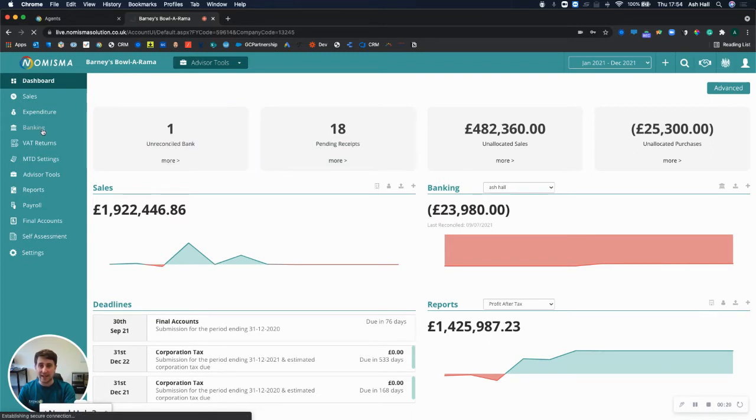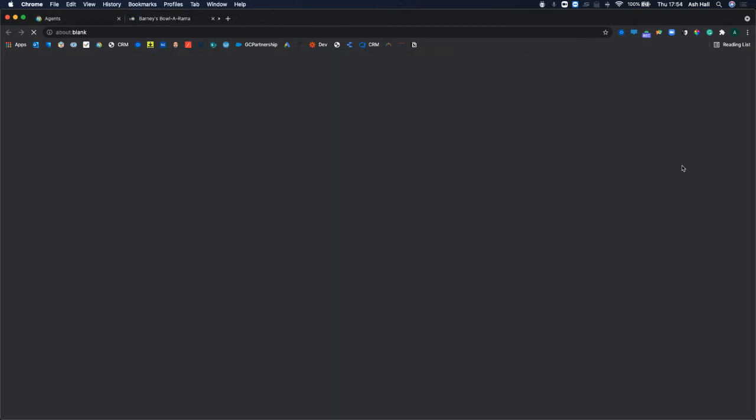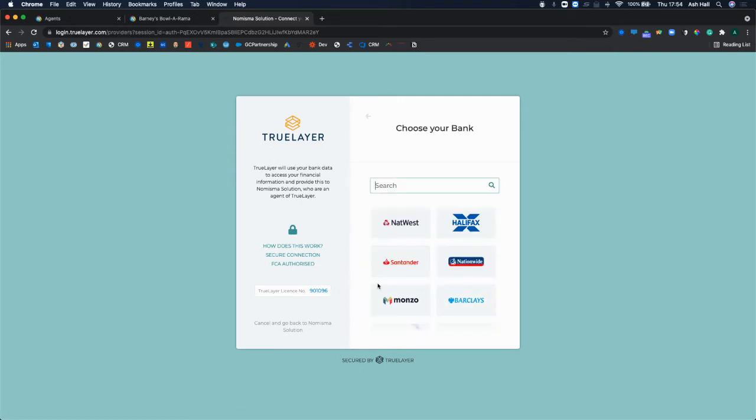And once you're in banking, you can hover over this new button and select set up new bank feed. So this will take you to our third-party supplier called TrueLayer, and you just need to select allow here. And obviously you can review the information on that previous page. It's just advising you what this integration will do.